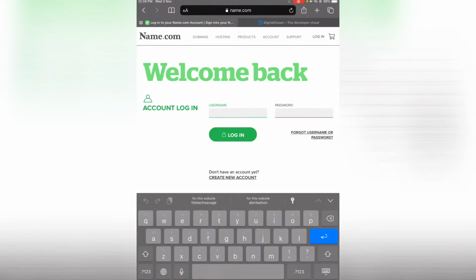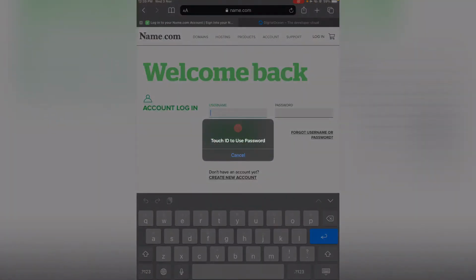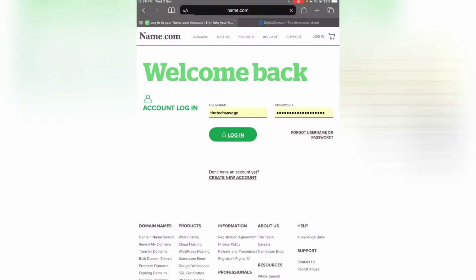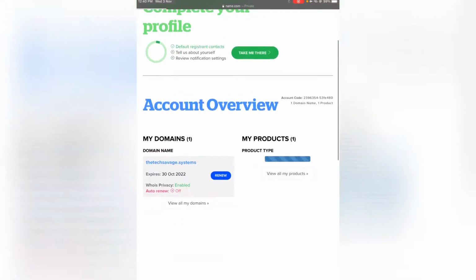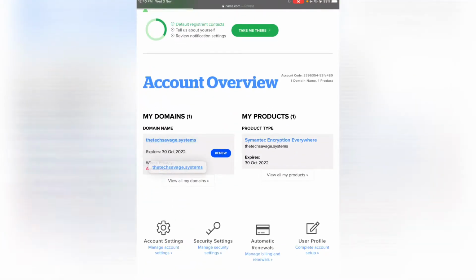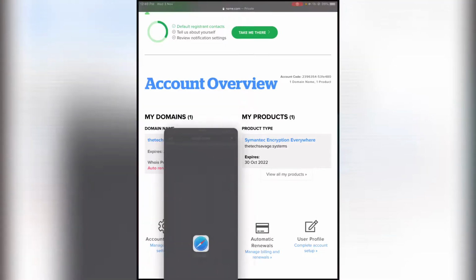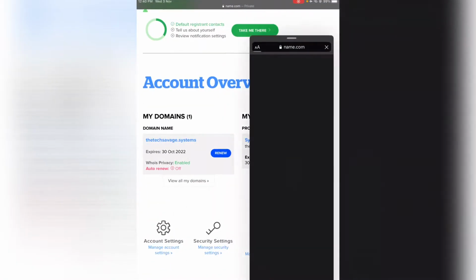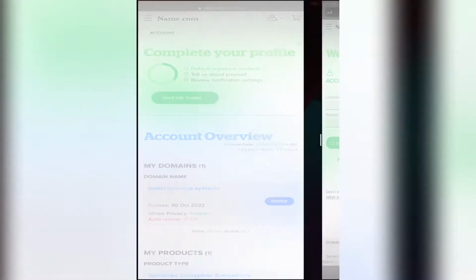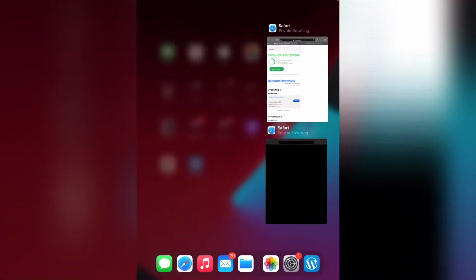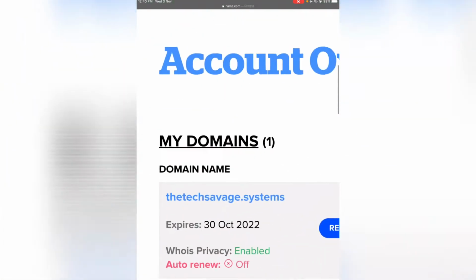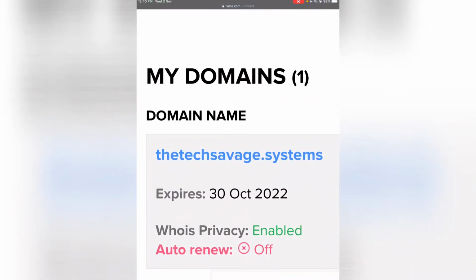So for now I'm just going to log in to my account and show you the domain I have here. That's the domain name I have here, which I have not hosted yet. The name of the domain is The Tech Savage.systems. As you can see, it expires on the 30th of October 2022.